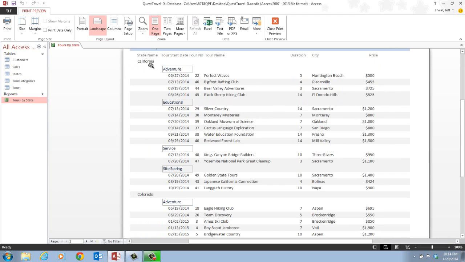So now you can see on here that first of all we have our page header. We have our different areas here: state name, tour number, tour name, tour start date, duration, city, and price. But then we have California as the state name, and then we have Adventure and Educational, and it's grouped those separately as well. So that is a way of using the different report sections so that you can group records in different ways. And this is just a different way to make your report stand out a little bit differently.